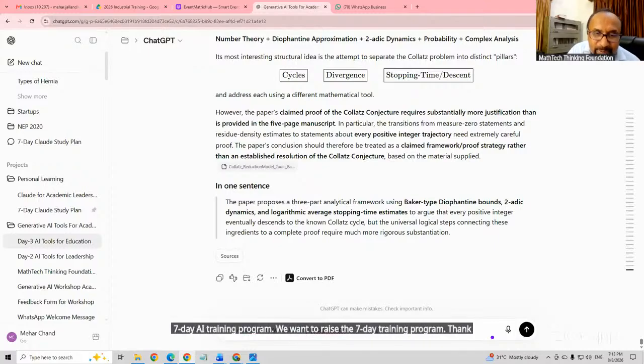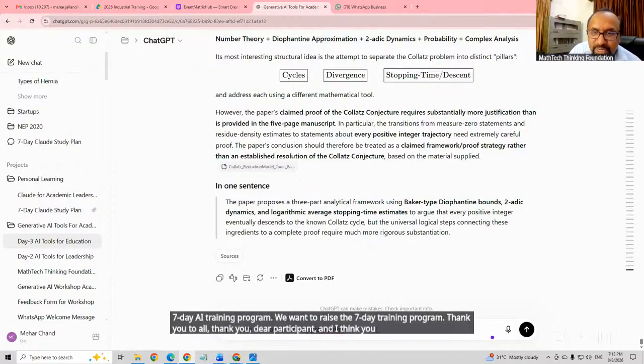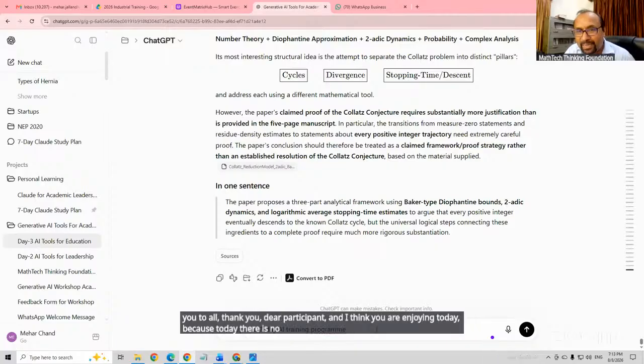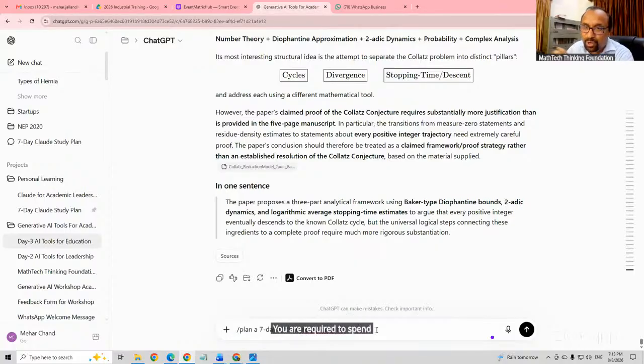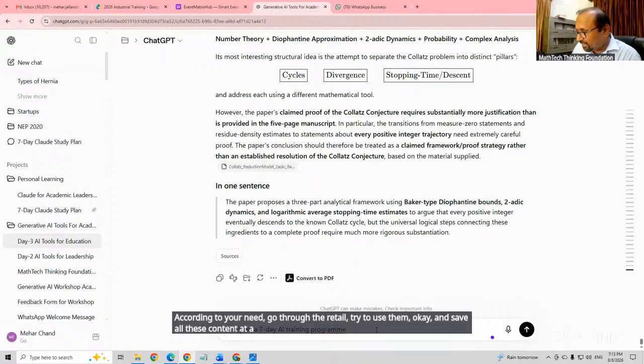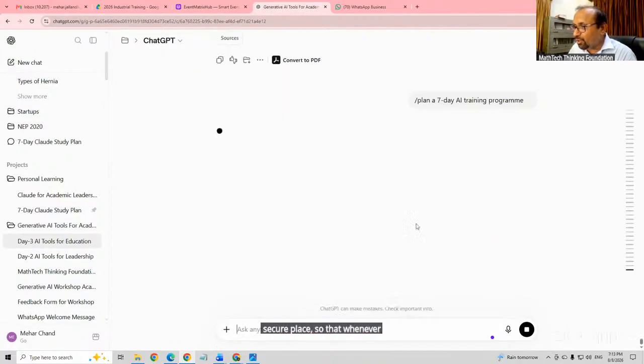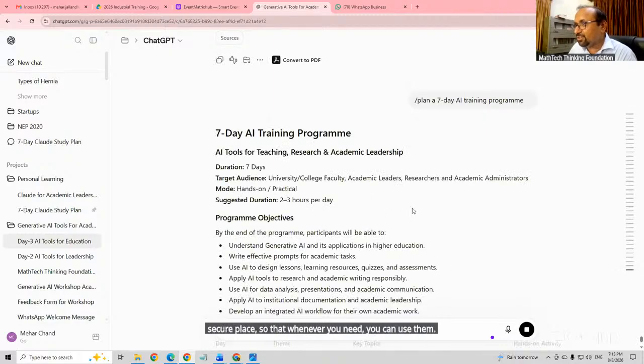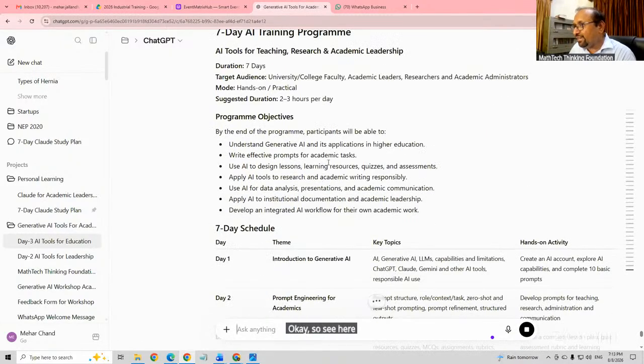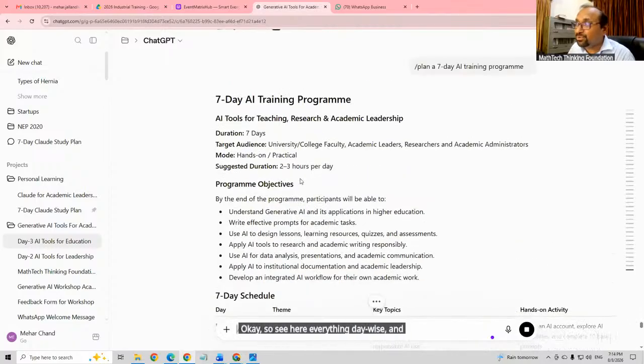Thank you to all, dear participants. And I think you are enjoying today because today there is no theory, only the practical task. When you get all this content, you are required to use it for at least 1 week. According to your need, go through the detail, try to use them, and save all this content at a secure place so that whenever you need, you can use them. See here, everything day wise and what type of activities you are required.